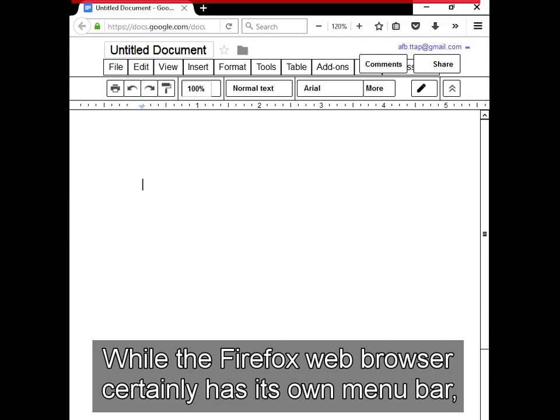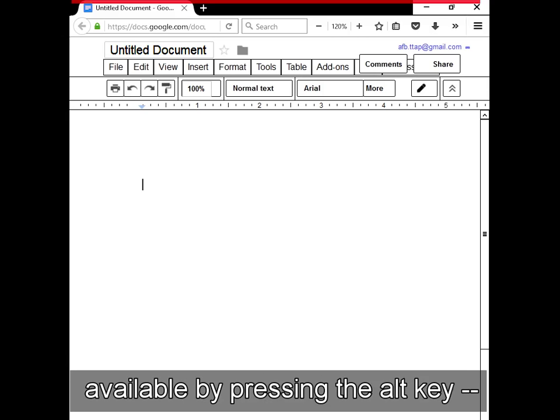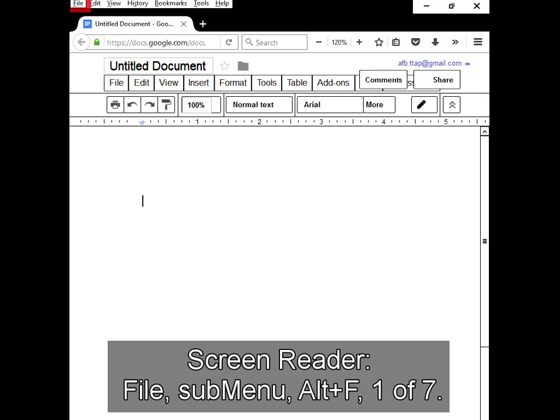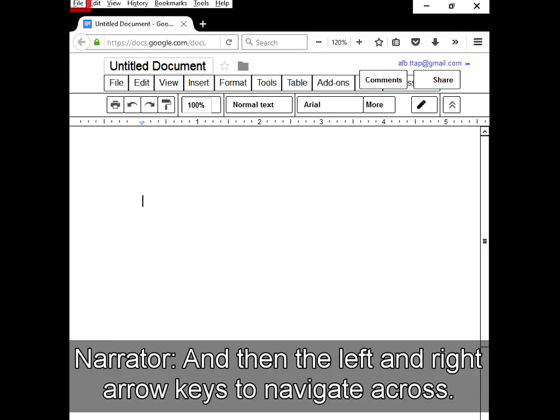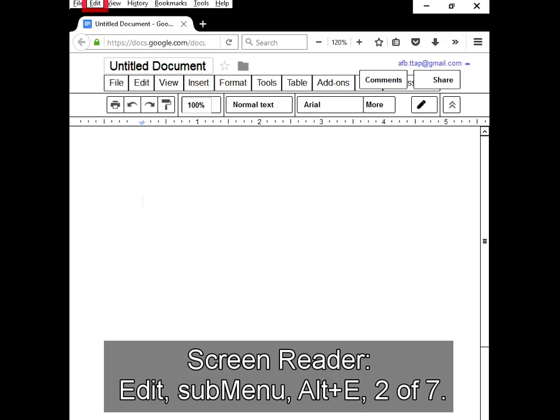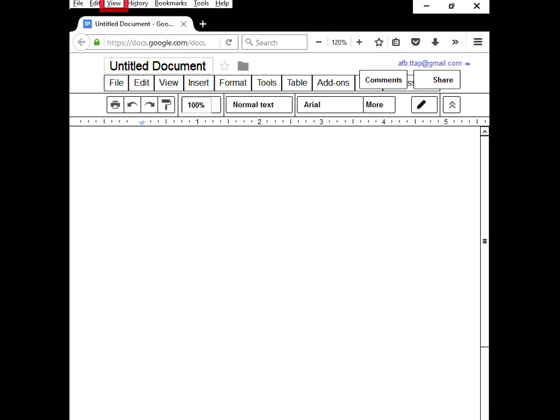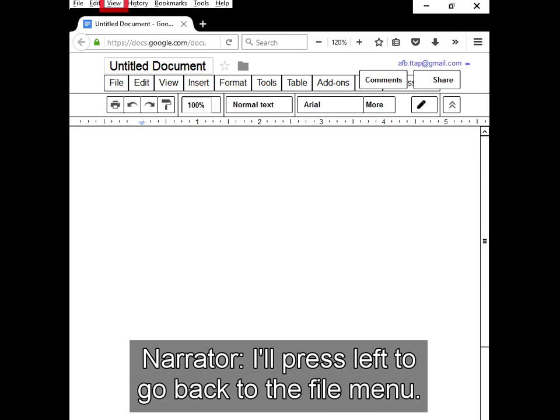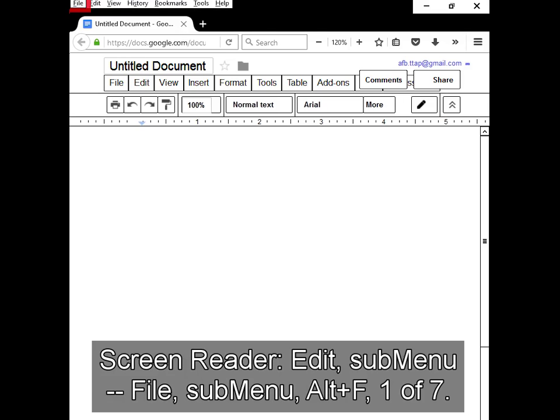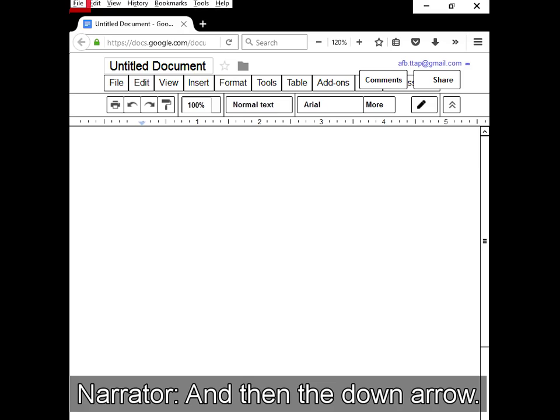While the Firefox web browser certainly has its own menu bar, available by pressing the Alt key, File submenu Alt plus F1 on 7, and then the left and right arrow keys to navigate across. Edit submenu Alt plus E2 on 7. View submenu Alt plus V3 on 7. Or I'll press left to go back to the file menu. File submenu Alt plus F1 on 7. And then the down arrow.